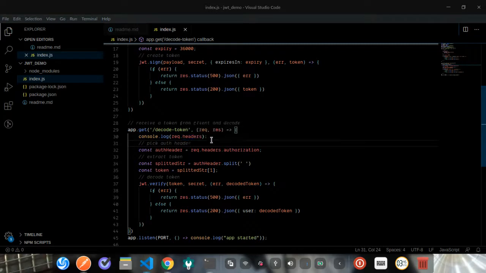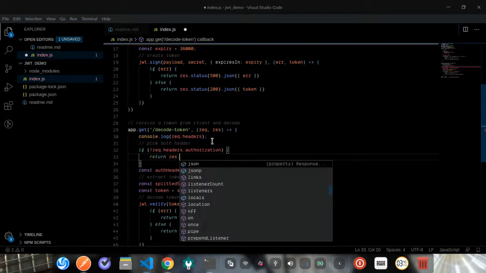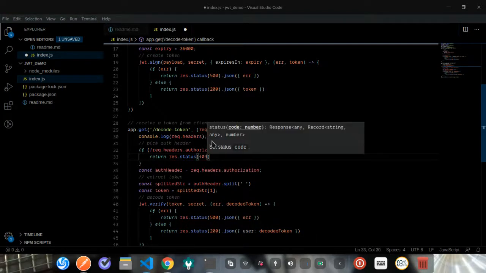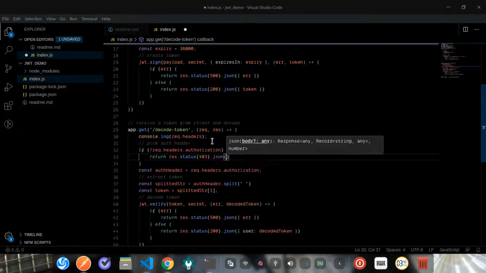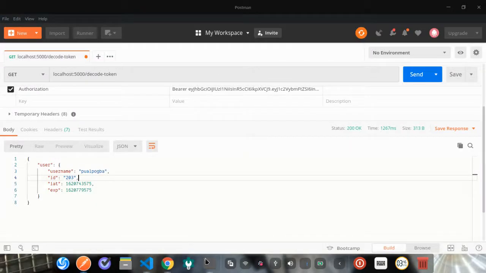Let's add one more part to this. So if there is no header, let's send back an error to the client. So let's say if no request.headers dot authorization, return res dot status 403, which is unauthorized, and just say message authentication token is required.